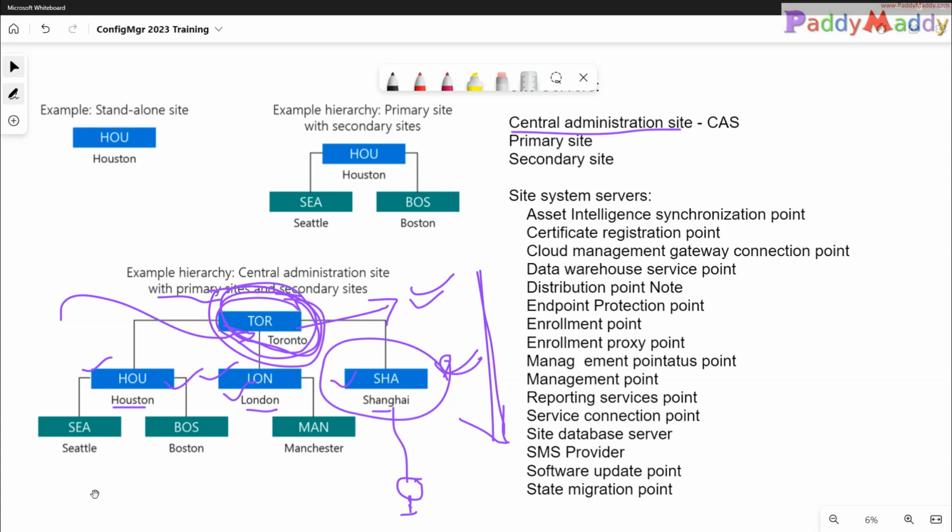The secondary sites are used to manage clients that are located in remote locations, where you have very low bandwidth between the locations. For example, Seattle has maybe close to 500 machines or 100 machines. So you want to manage these very low number of machines directly from here, instead of going over this tunnel to Houston.